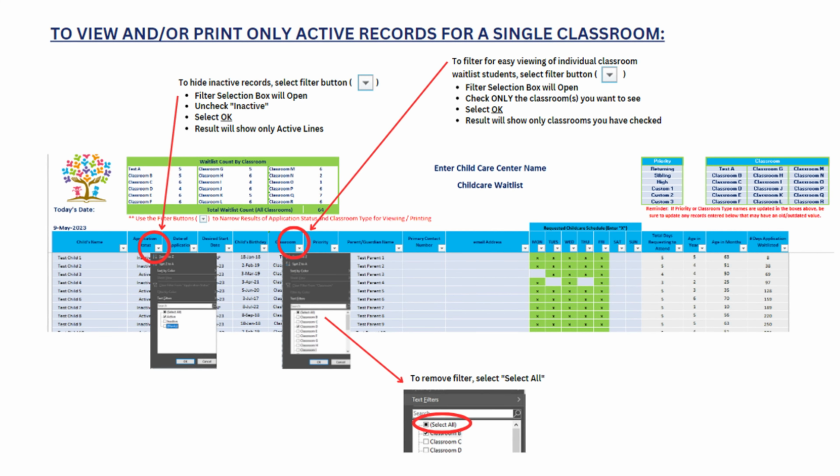You can use filter buttons on the master waitlist to narrow results for viewing or to create printable reports by classroom. For instance, to hide inactive records, in the assignment status column, click on the filter button and the filter selection box will open. Uncheck inactive, select OK, and you will see results only for active waitlisted students.